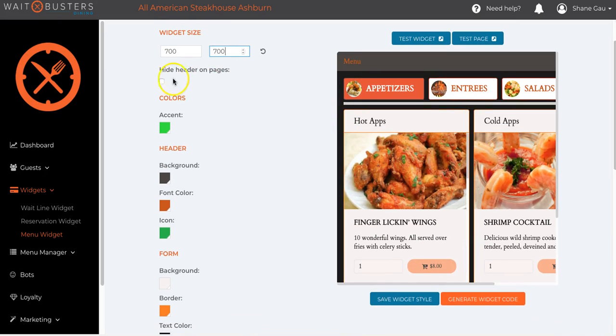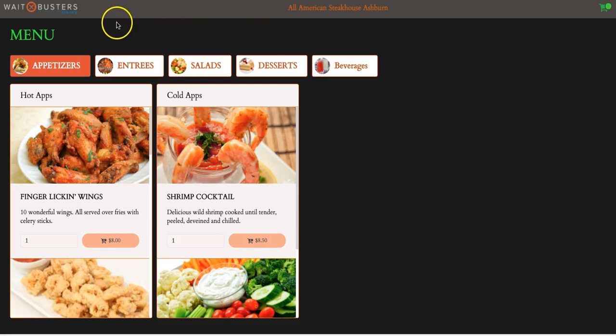Now, next up here is hide header on pages. Now, your header, if you want to hide it, you'll actually have to check that box off. But your header on this web page is actually going to be this top bar, where it actually has the name of your restaurant, has the shopping cart icon, and the logos here.